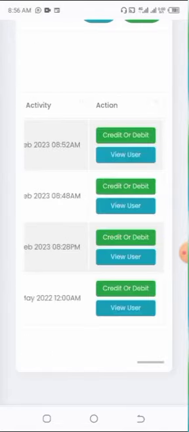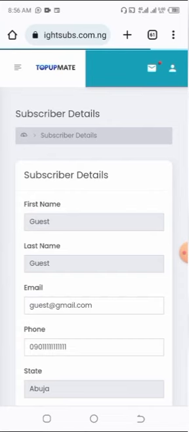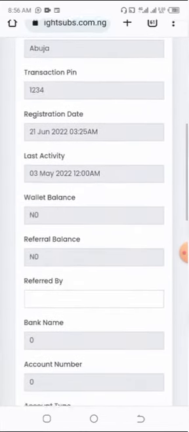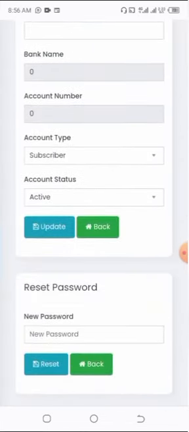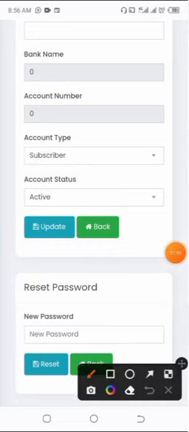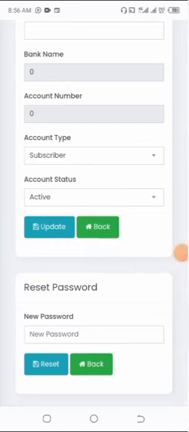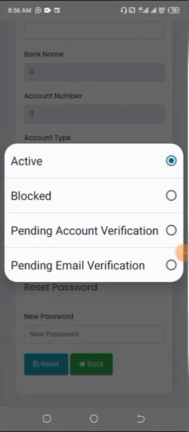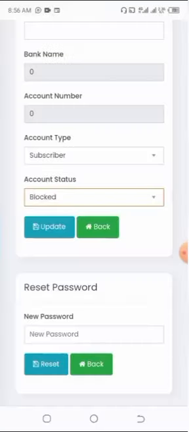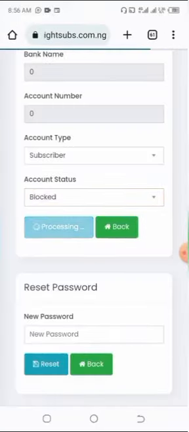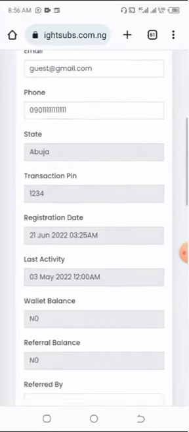I also can click on view user. If I know that person is a scam, I click on view user here. The account status, as you can see here, you can decide to block the person or do anything. So let me say, for example, I block the person and I click on update. The person will no longer have access to my account because the person has successfully been blocked.